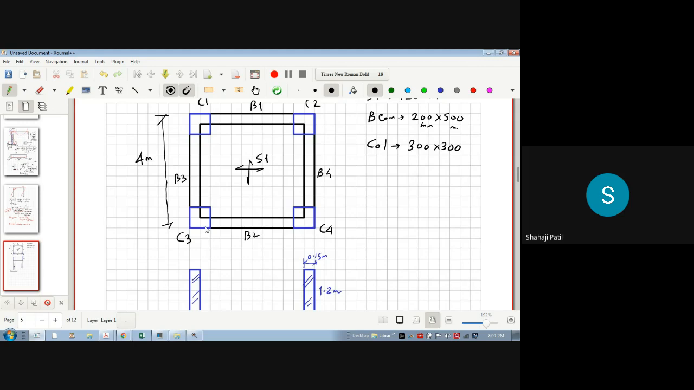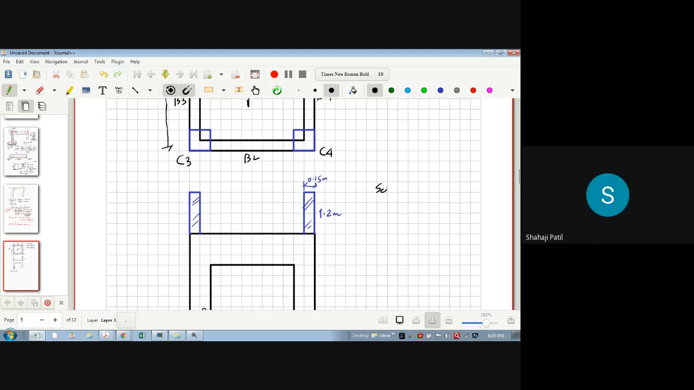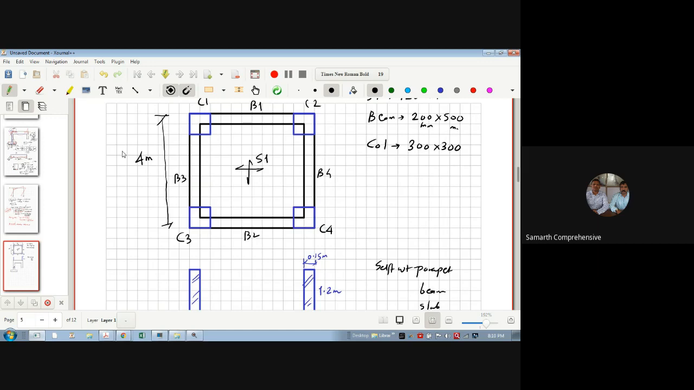Self weight of parapet wall. So first, self weight of parapet wall. Okay, no issue, there will be self weight of parapet wall. Self weight of beam. Self weight of slab then. Beam, slab. So first actually it will transfer from slab. So the load path will be from slab to beam, and from beam to column.